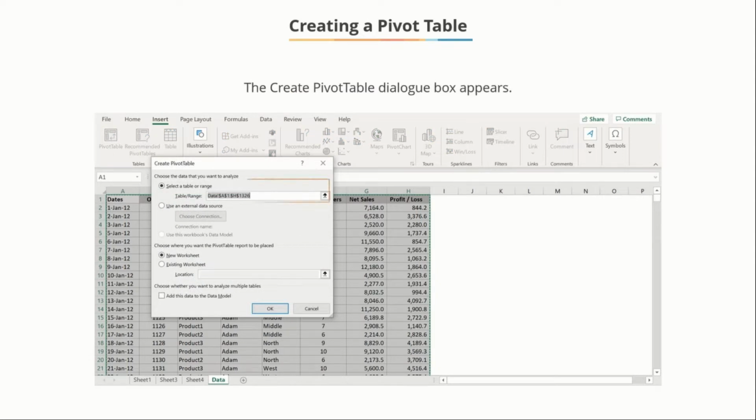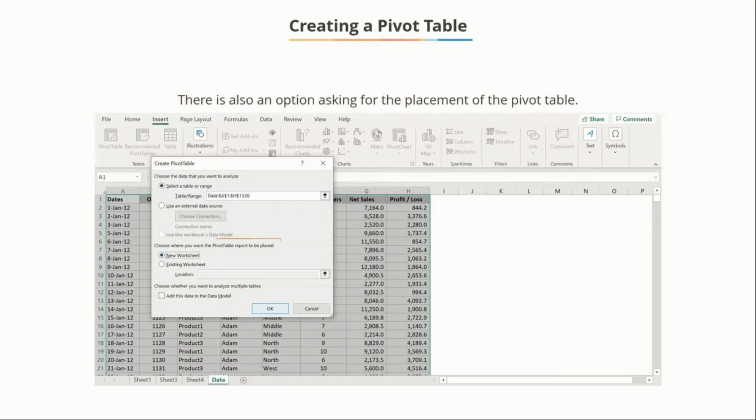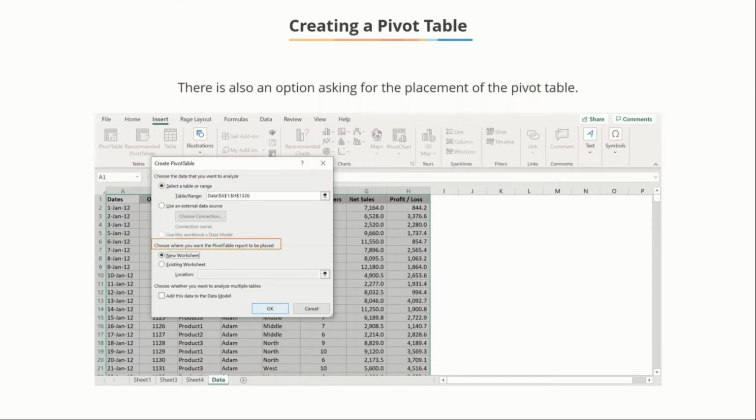Under the Table Range reference box, Excel automatically selects the data range that we want to use to create the pivot table. There is also an option asking for the placement of the pivot table. This feature allows us to decide whether we would like to place the pivot table in a new worksheet or at a particular location in the existing worksheet. Here, we will select a new worksheet and click OK.